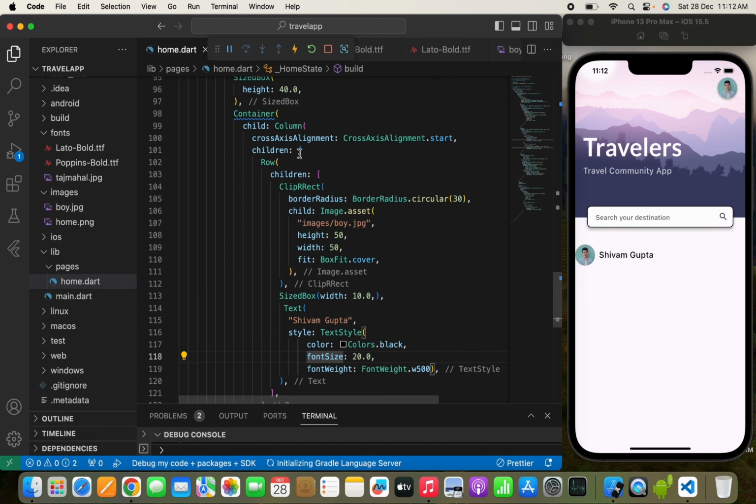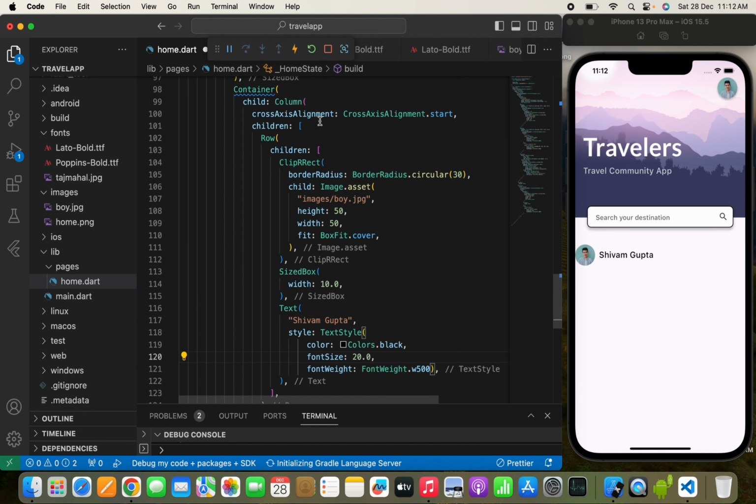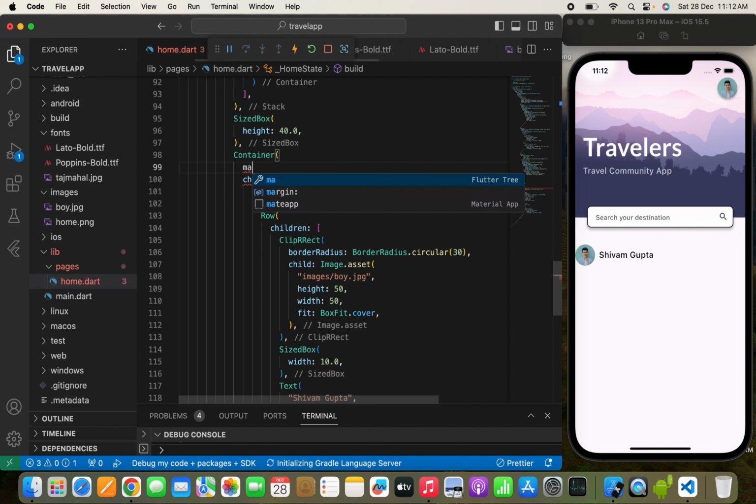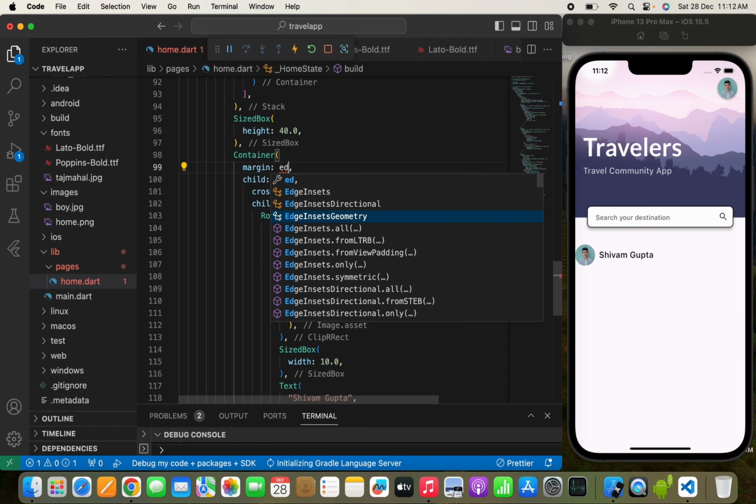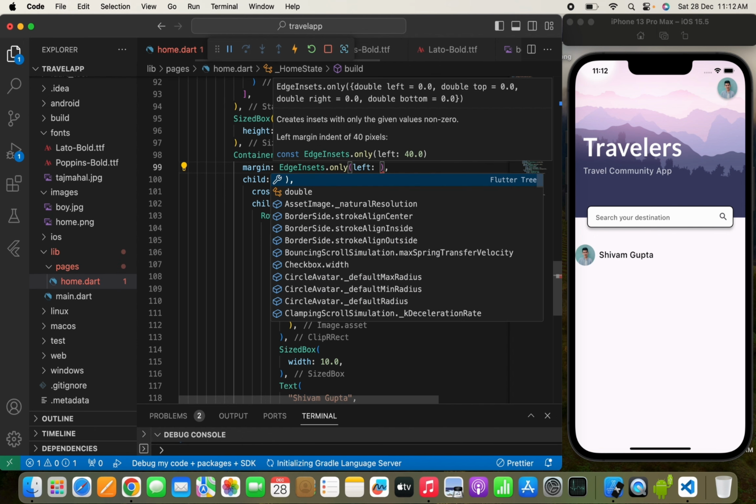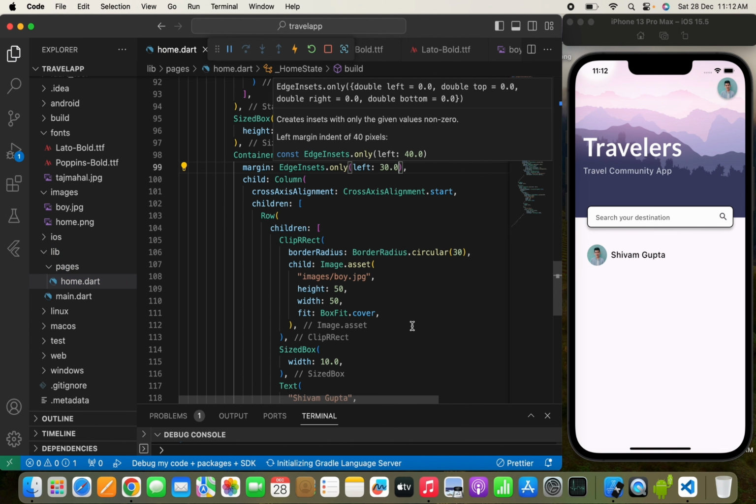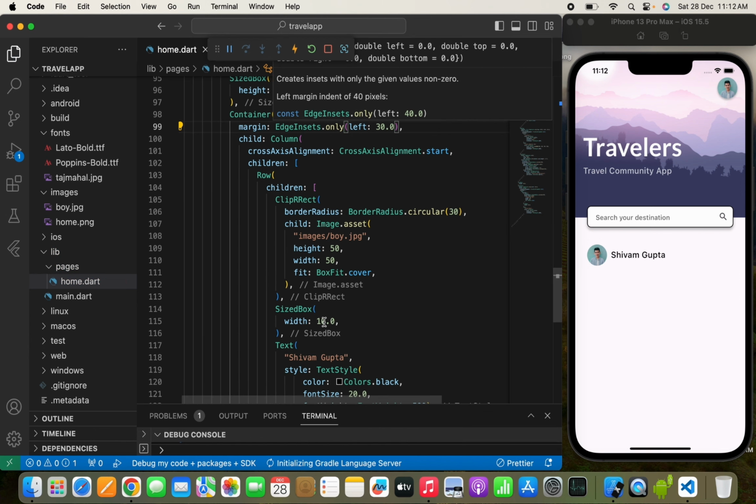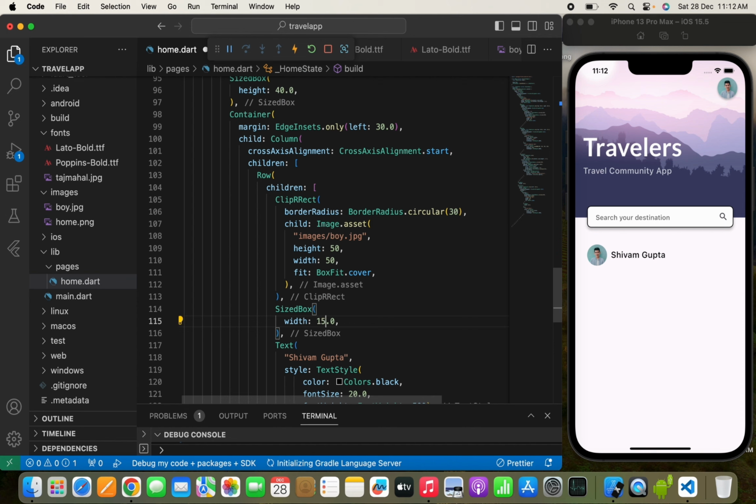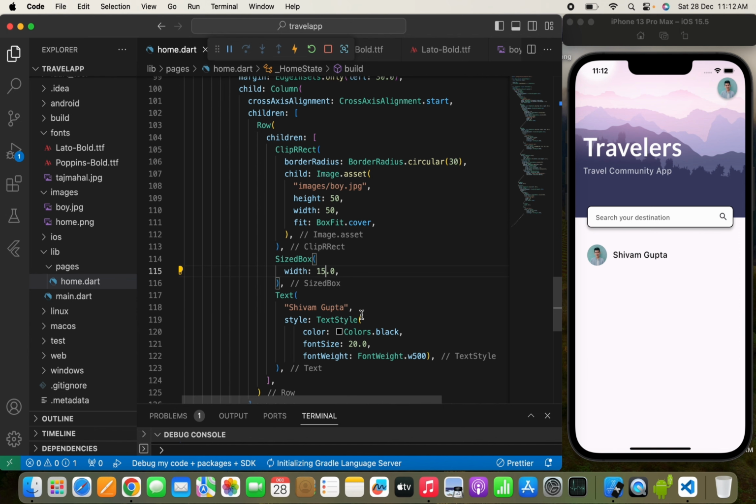Yeah, now here once we have shown the container, we can show the margin as in EdgeInsets.only, from the left let's pass 30.0. Yeah, so here you can see the user picture and his name. Now I think so width is okay. Now once we have shown this thing, now we can simply show the image over here.